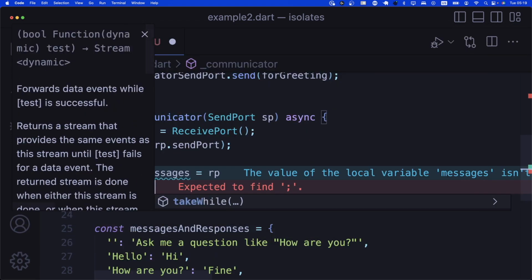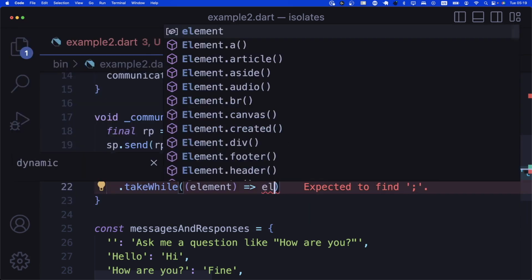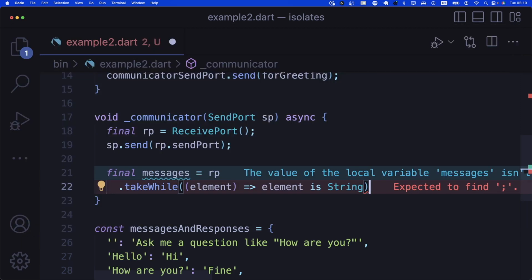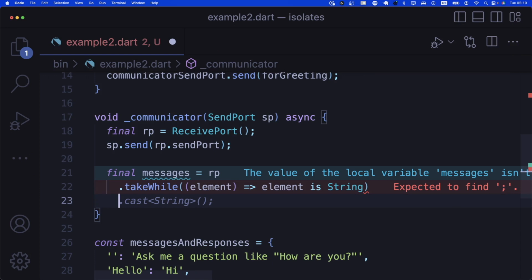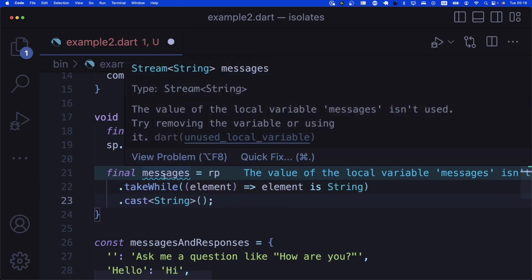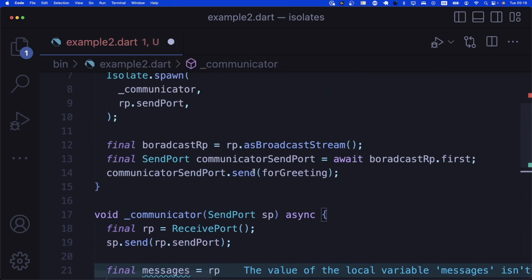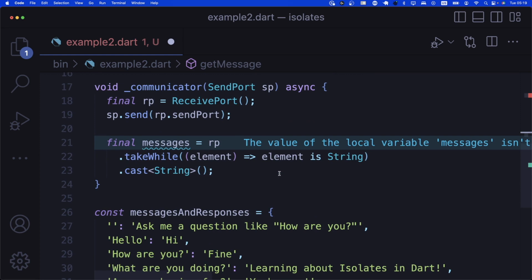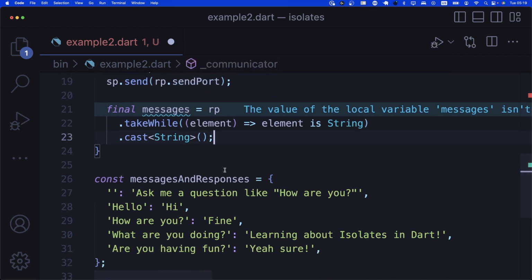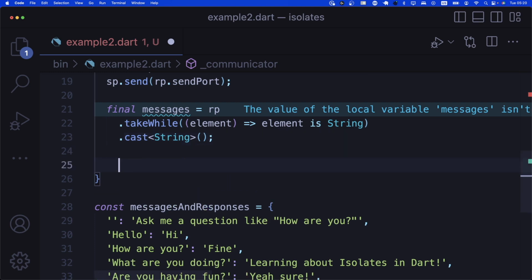Then we say take while, all right? Then we say the element should be a string, all right? And then we cast it to a stream of string. So now you can see this is a stream of string, all right? But we already know that we're only going to receive one message. We're only receiving one message through this receive port in here. Okay, so even though this is a stream of string, this guy won't make any assumptions about that. It will just say, all right, I have a stream of strings I have to process. Okay, so let's go through those messages.